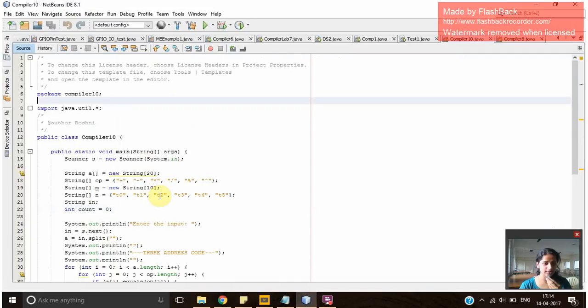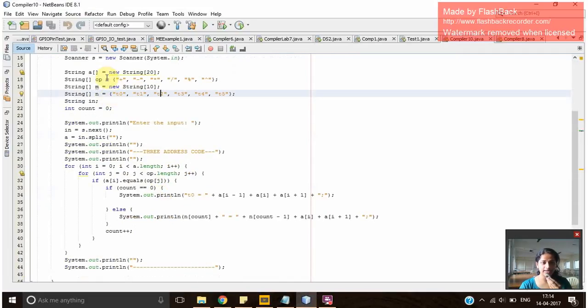So this is my program. In the program I have given an array of operators so that whenever the input statement pointer encounters an operator, it will do the three address code generation. And now I have also initialized the values that I want to save my expressions in. So T0, T1, T2 up till T5 I have taken. Now let us see what we are doing.